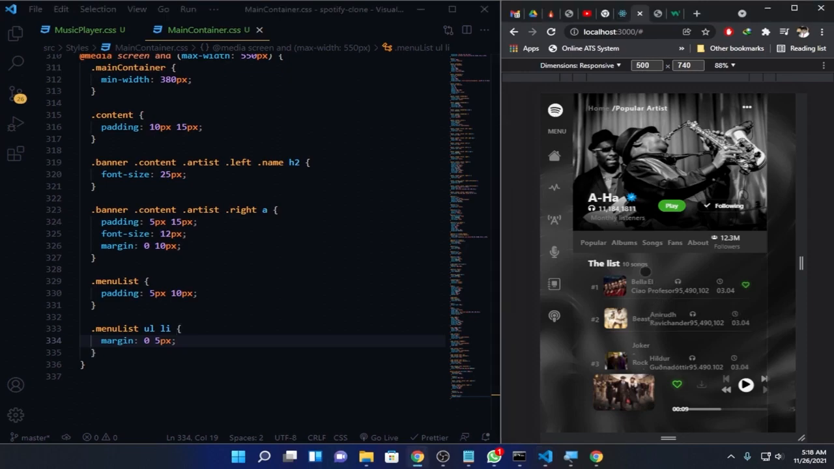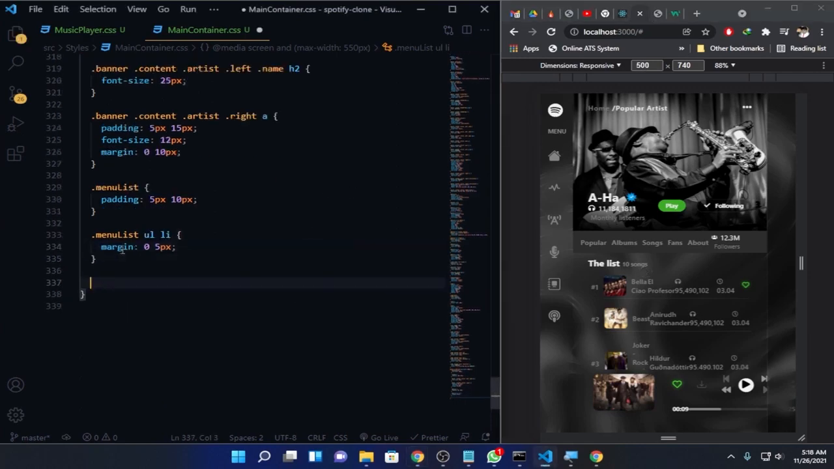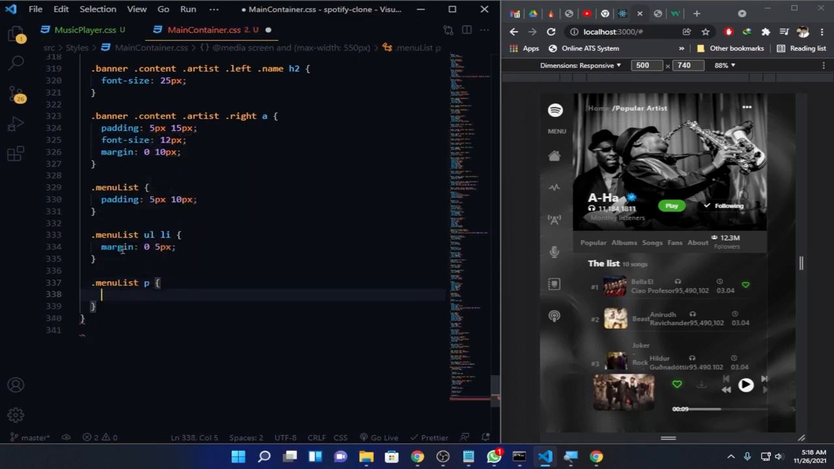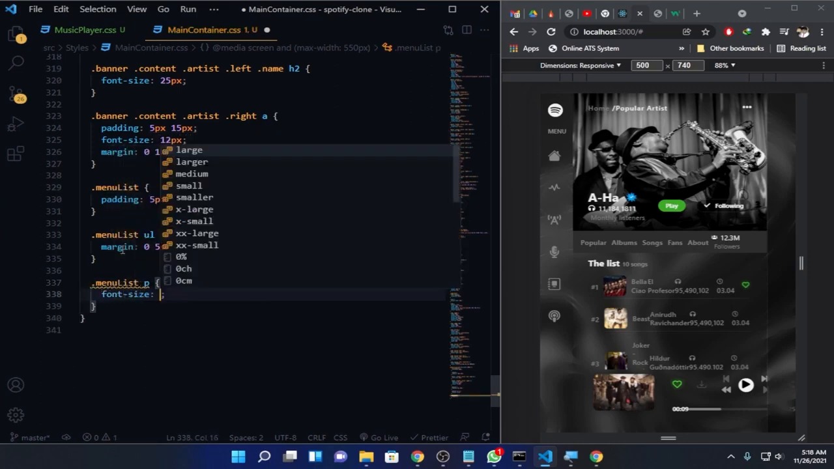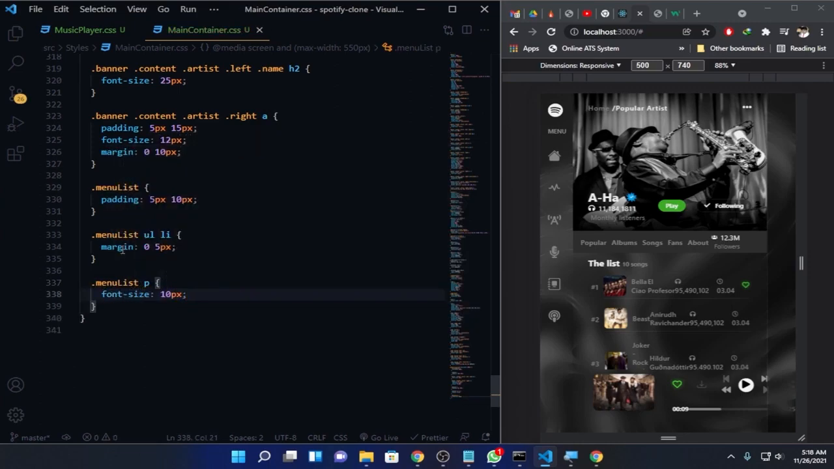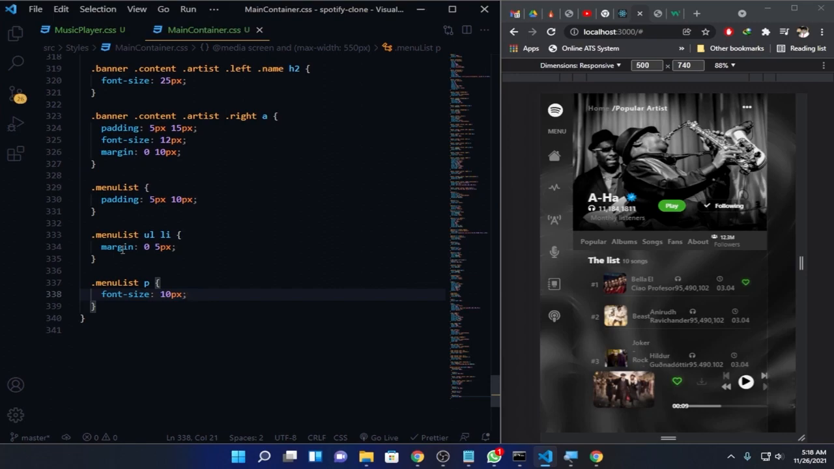Okay, then the li tag in the menu list. We need that now. When it comes to the menu list paragraph tag, we need to reduce the size. Menu list paragraph tag font size 10 pixels. That's more than enough. Okay, and then font size 12 pixels. That's good.